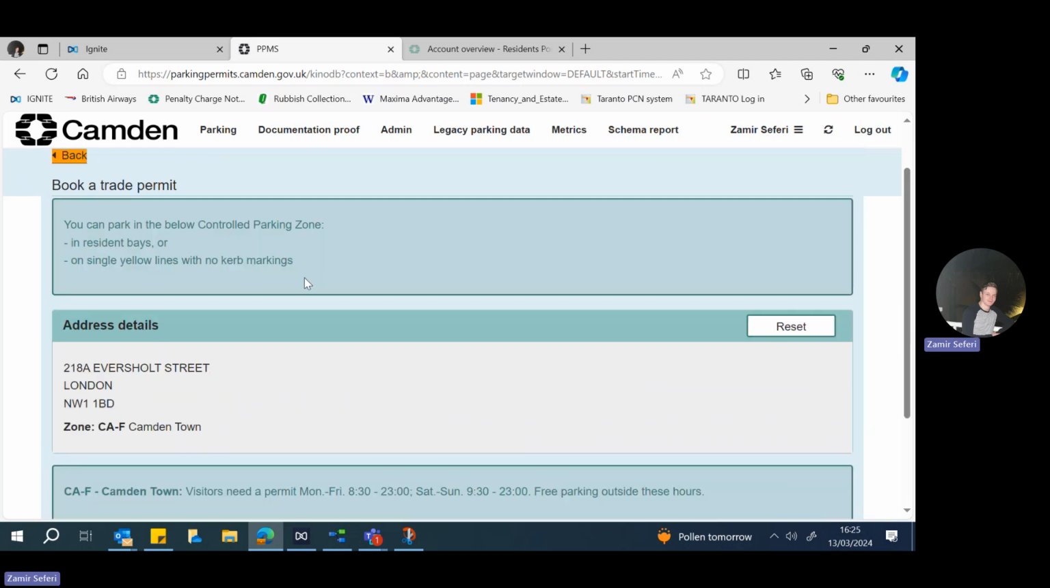And then here, it demonstrates where the trade permit can be used and what it can be used for. So it can be used to park in resident permit bays or on single yellow lines with no curb markings. So for this demonstration, I've put the below address and it assigns it to this controlled parking zone. So that means you can park in resident permit bays based on the zone of the address and or on single yellow lines, but with no curb markings.